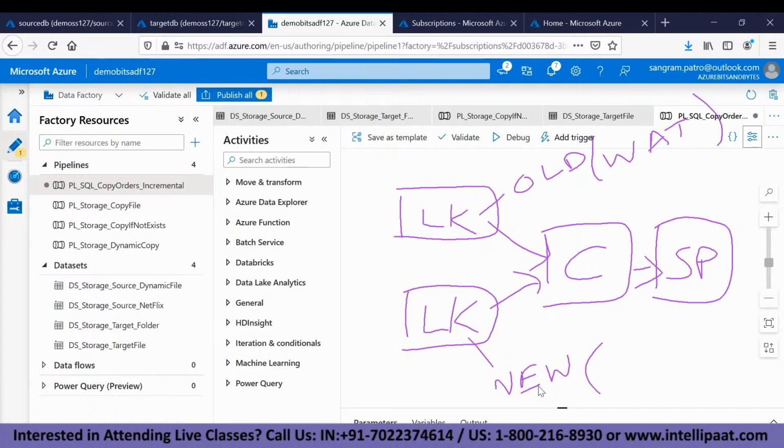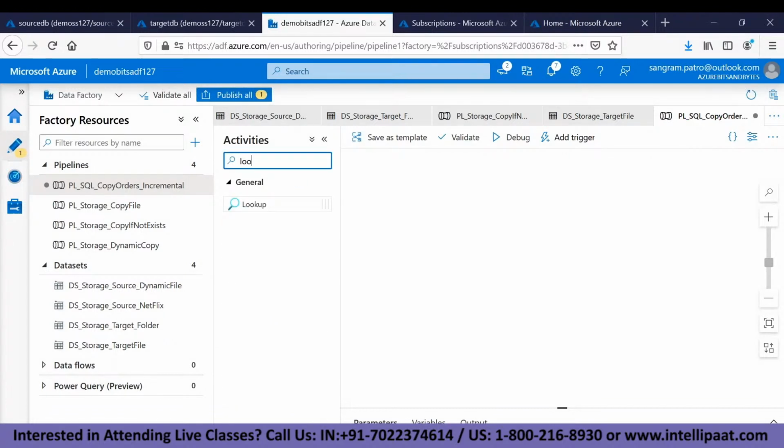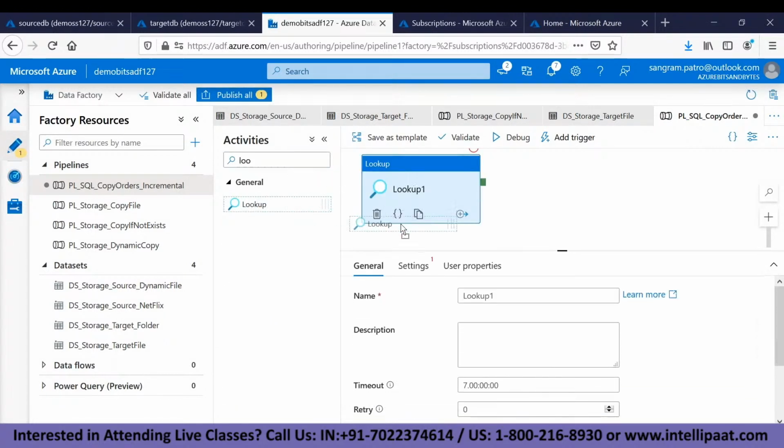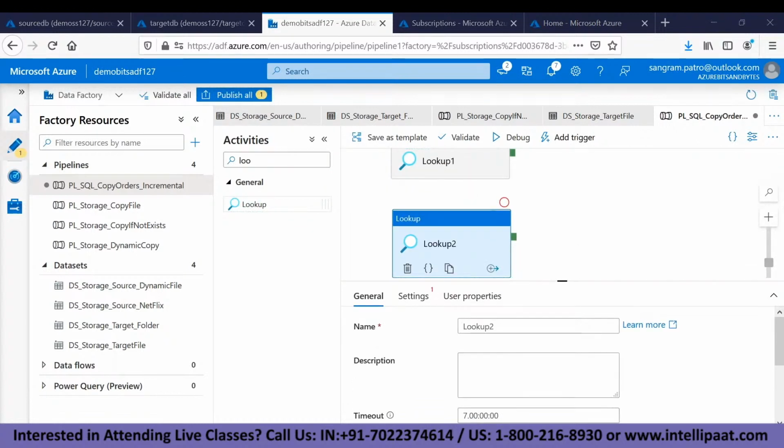Once this copy data activity is successful, I'm going to execute a stored procedure which will update the watermark value with the new entry we got from the lookup. So the first two things I need to do is extract lookup activity. I'll extract lookup, and again one more lookup. One will be for the old watermark, one will be for the new watermark.